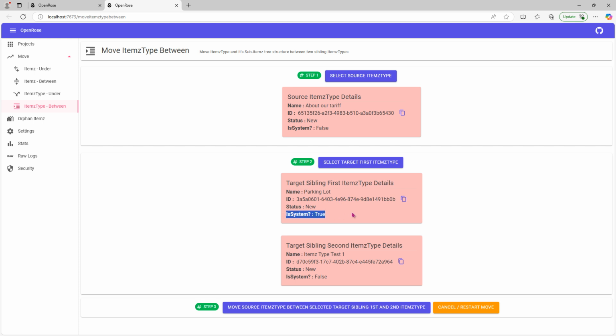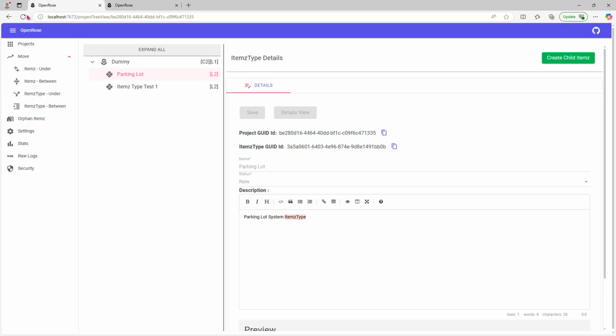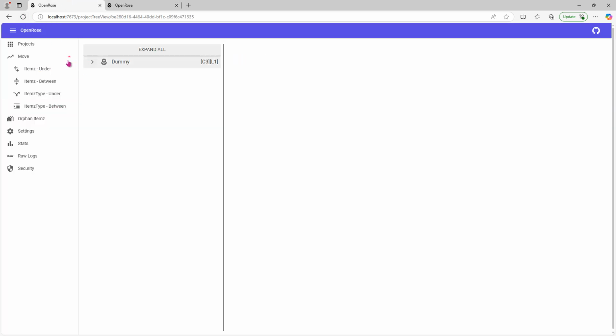It is a system item type as highlighted here, but we can see that the parking lot ID, when we pass that information, it automatically selected the second item ID, and it means that we are trying to now push about our tariff in between parking lot and item type test 1. When I do that, move and refresh my screen in the dummy view, we can see it's now been moved over here.